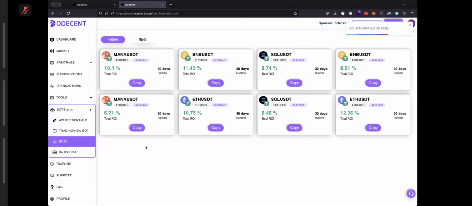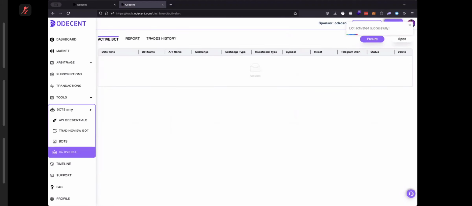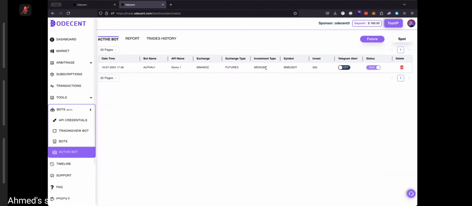So how do you know your bot is activated? Go to your active bot, and you can see here the bot we selected. Bot name is Alpha V1. API name is Demo1. The exchange section is Binance Future, it's medium risk, the symbol is BNB, and you invested $500. So now the bot has already started.